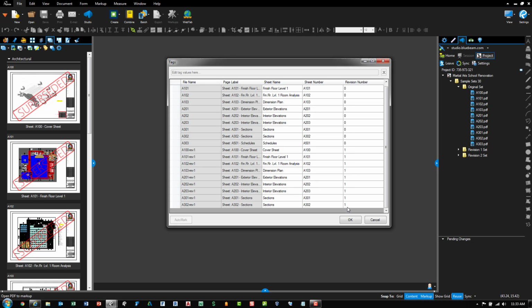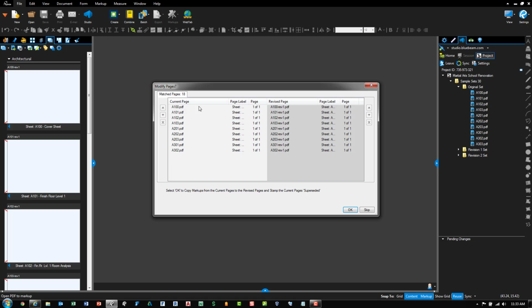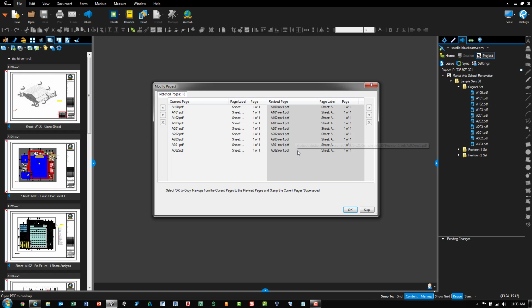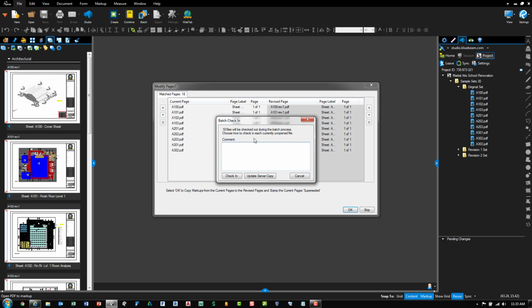So now if I click OK, then it'll do a matching and double check to let you know, hey, here's A100 from the current. Here's the A100-Rev1 file. Is that correctly matching? And if they are, great. If they're not, you can select any one of these files and move them up or down on either side. Click OK, and it will let you know that you have 18 files that will get checked out, so we'll check them in once it's finished.